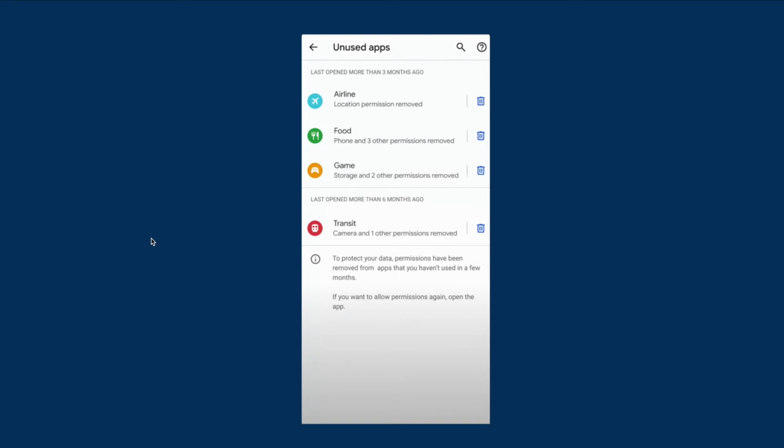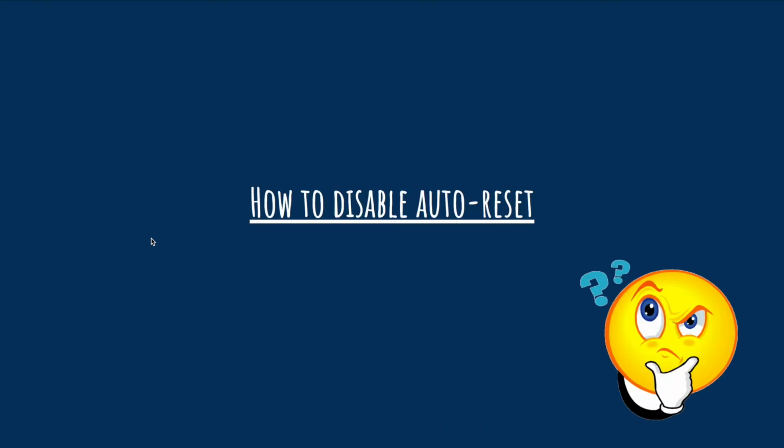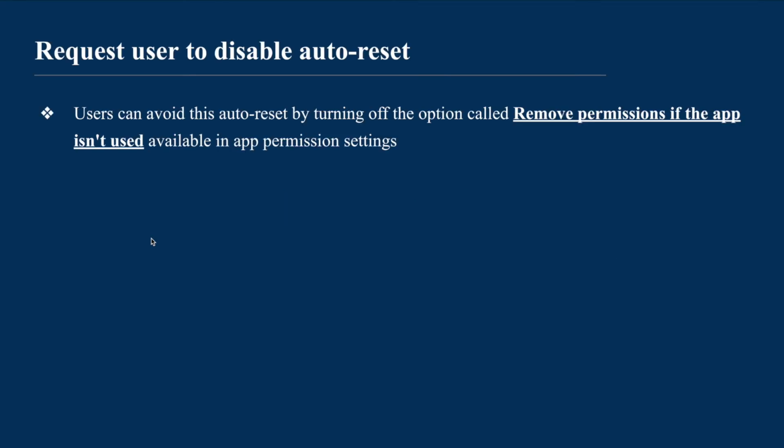So now we know what is meant by permission auto reset and its internals. But the question here is, can we disable this feature for our apps? And the good news is yes, we can. So let's go ahead and understand how we can disable it. The first thing to remember here is that as a developer, we cannot do it, and we have to ask the users of the application to disable the auto reset feature.